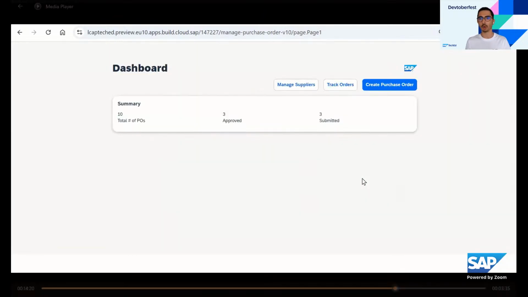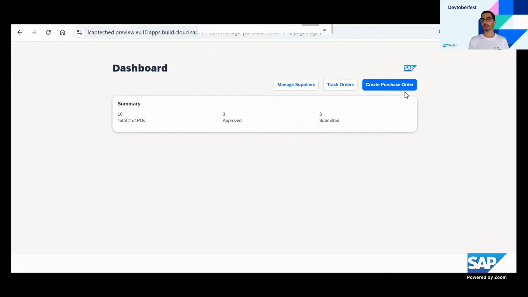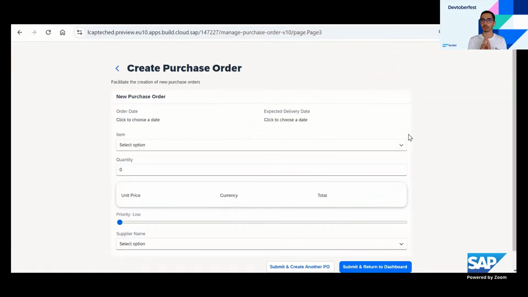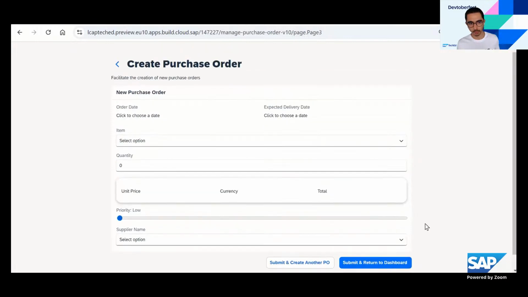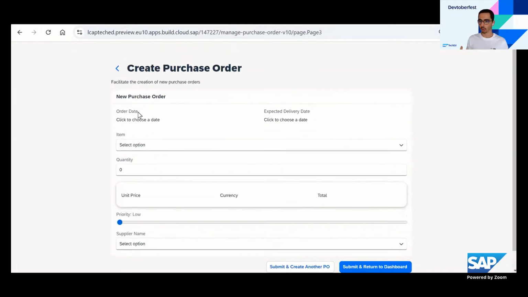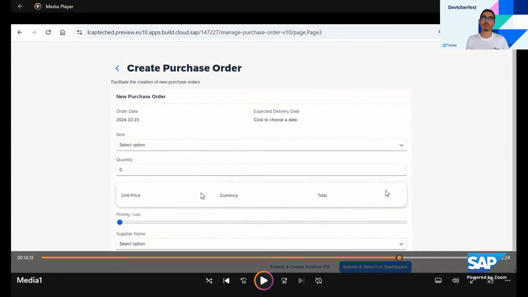Okay, so this part was also done. Now it's time to create a purchase order. So there is one form, right, in this template. And of course, we have two date pickers in this template. Maybe you want to have 3 or you want to have 1.